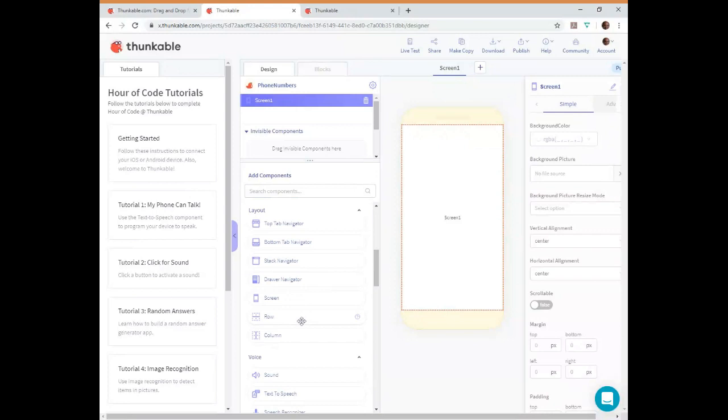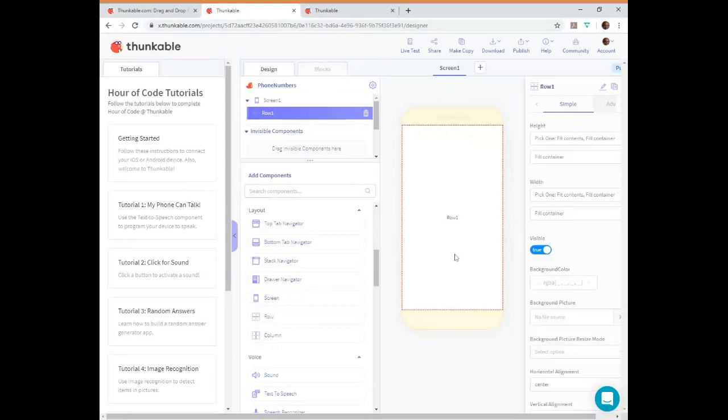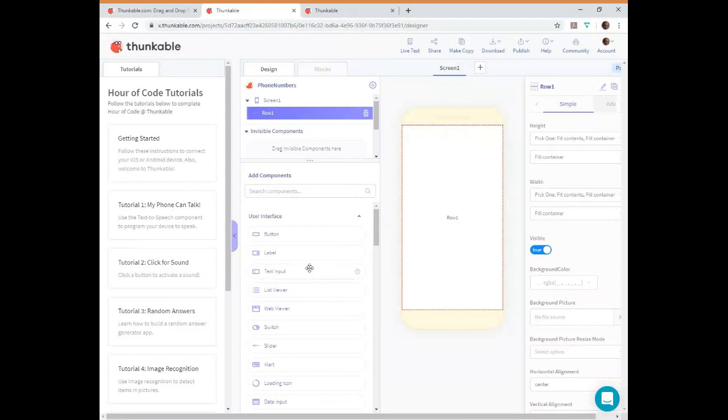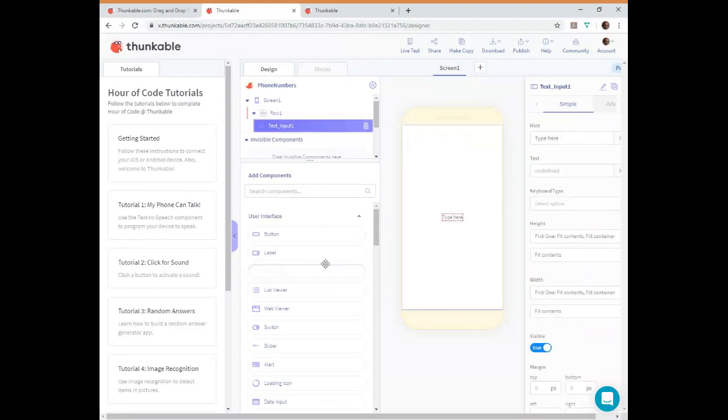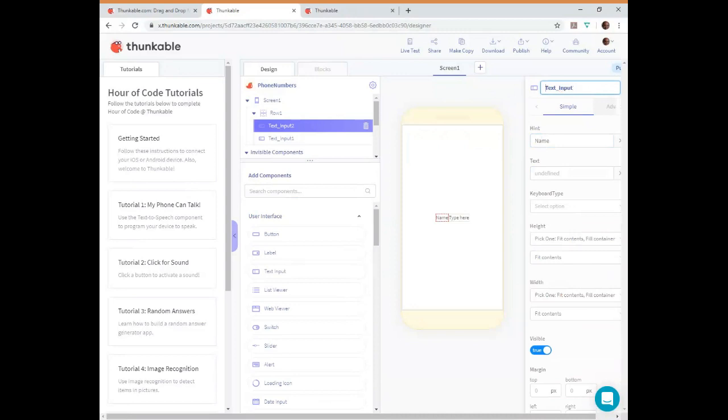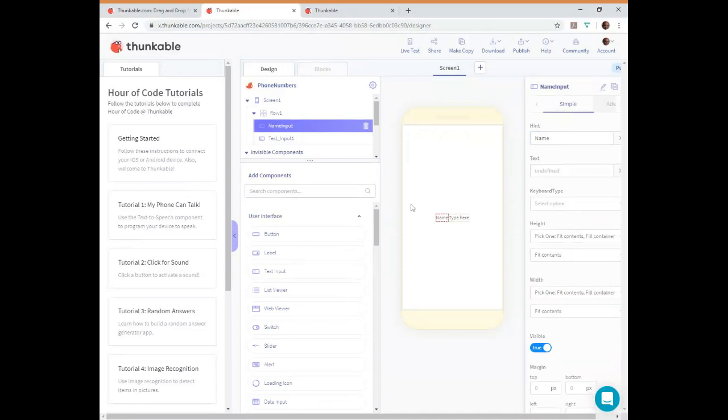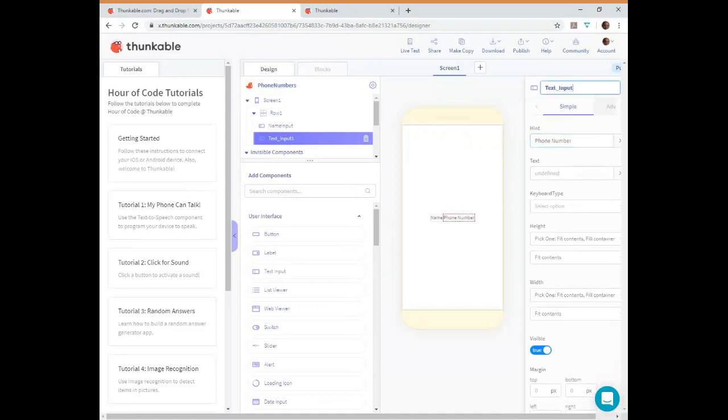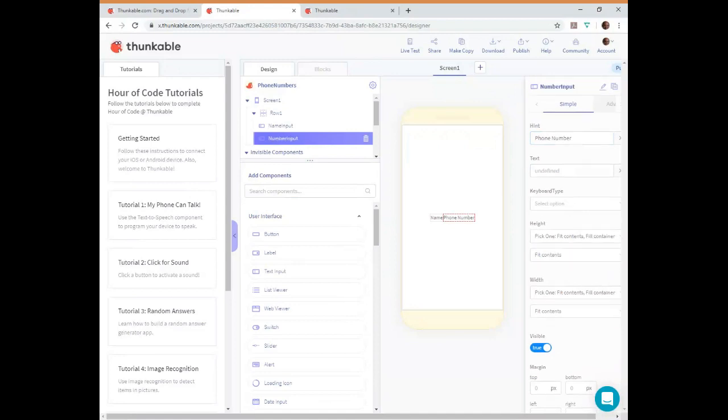I'm going to use a row for my text boxes to be next to each other. So I'm going to have one text input and then another one. And now notice that they're conveniently next to each other. And each one can have a hint saying what kind of information you're putting in. So this first one is going to be a name. I'm going to call this the name input. And then this one will be the number. So we'll say phone number as the hint. And we're going to call this the number input, like so.